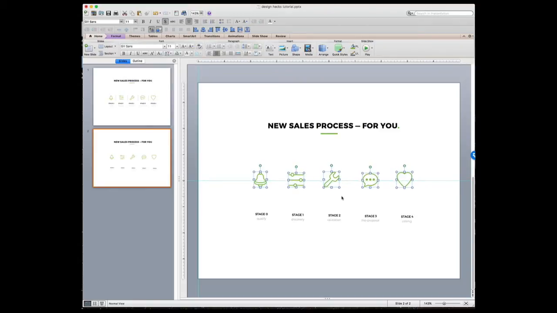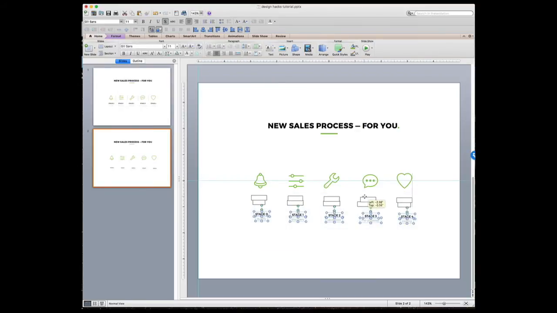So I'm gonna just move them down, and you can see this little marker here tells you when you're right at that center point. So I've got those all there. Now I'm going to move up all of my text to just pop right underneath them. But the text looks a little too small for me.